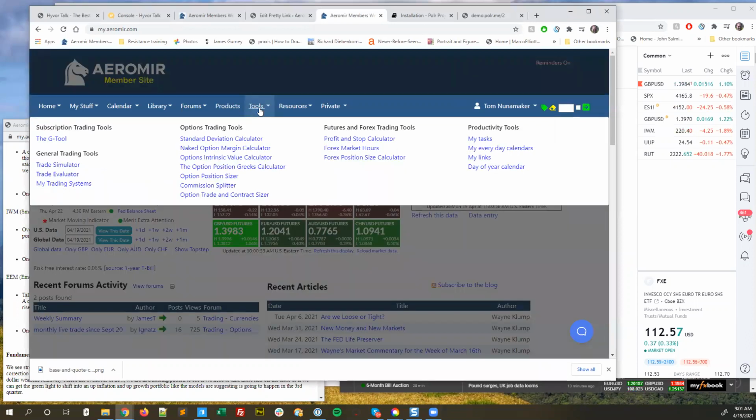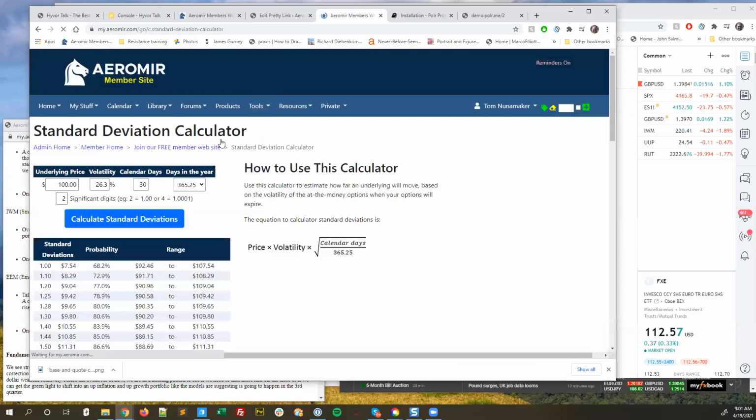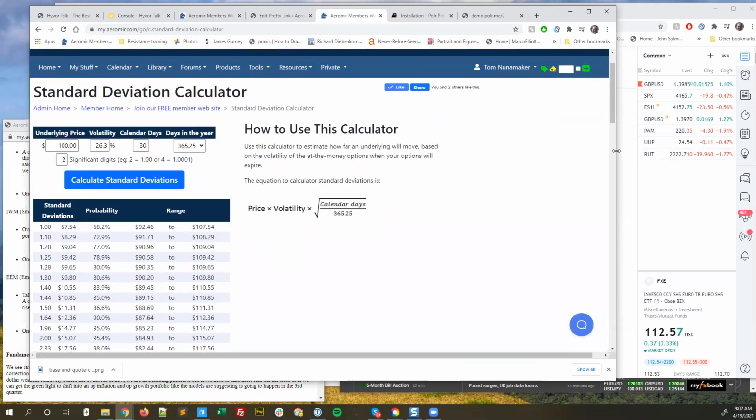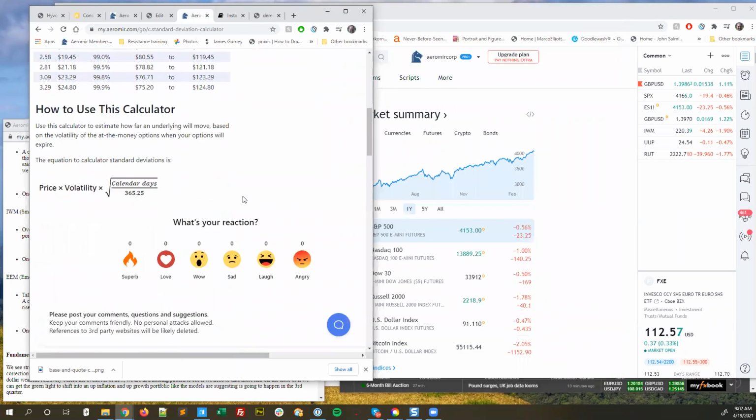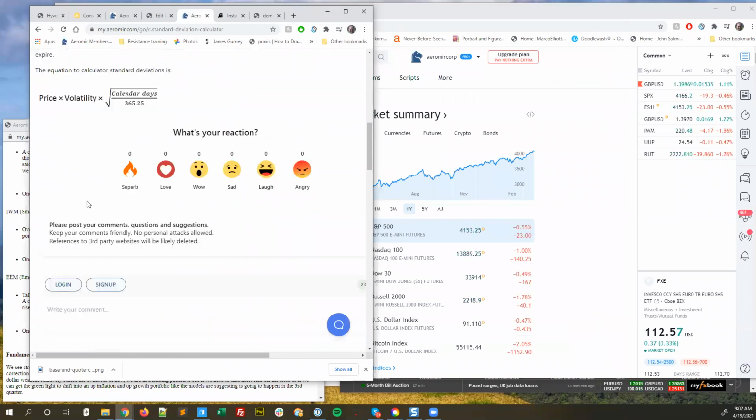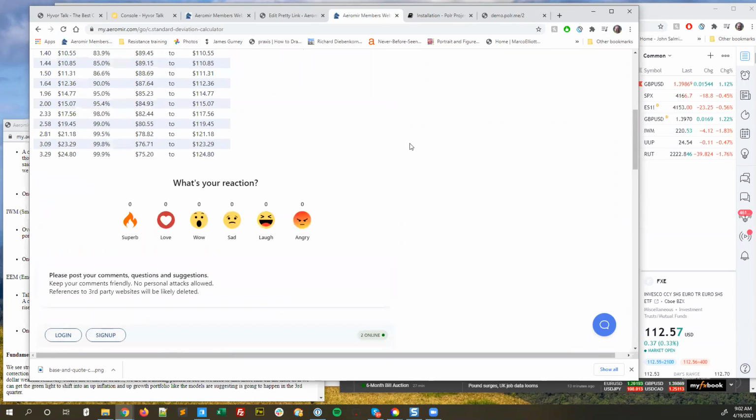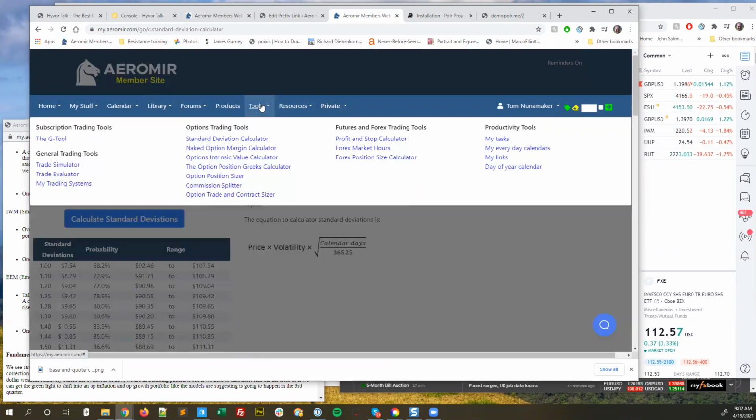So I've been working on cleaning up some of the tools, like this standard deviation calculator. That's actually the most popular tool on the website. So I reformatted it and made it more mobile friendly. The instructions now go down the bottom. I added this new comment system. Another one was this forex position size calculator.